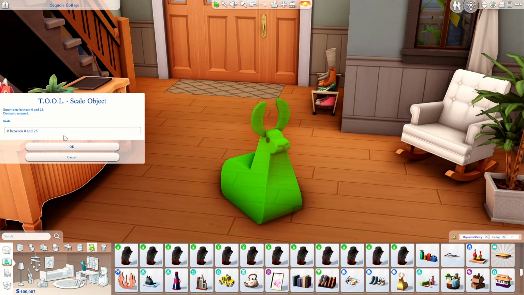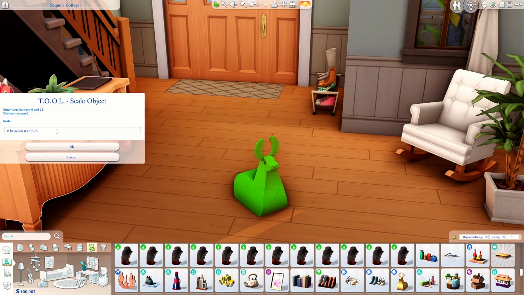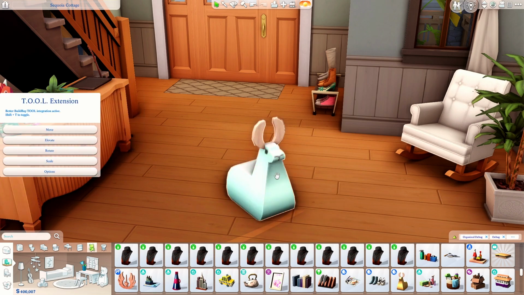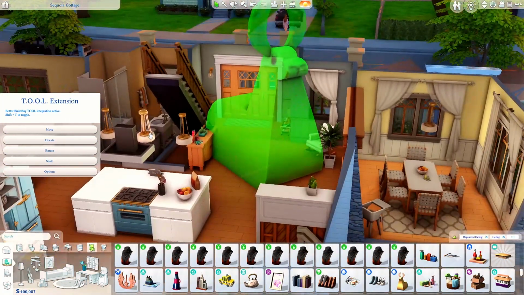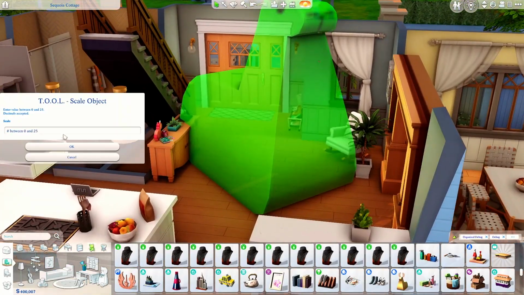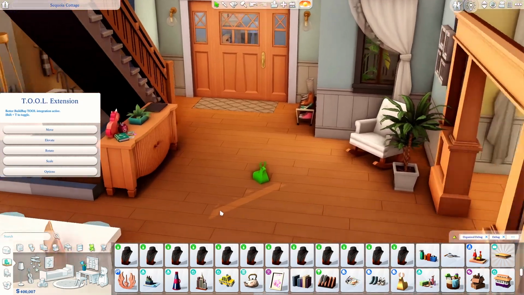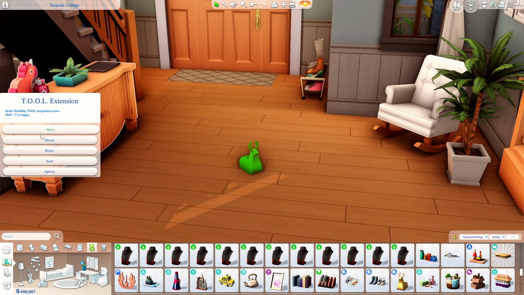But you can make it super small, and of course you can make it as big as you want. Like if you want the llama to be size 2, it will be like this. If you want it to be size 2.5, it will be like that. You can make it size 15 and it will be humongous, for example. You can do a lot of things. Just know that 1 is the original size. So that's scale, and that concludes elevate, rotate, and scale.